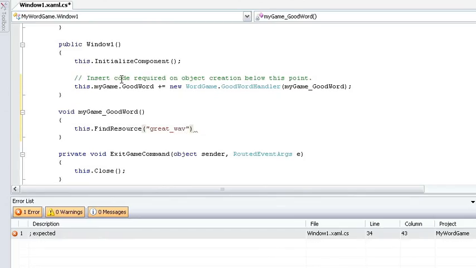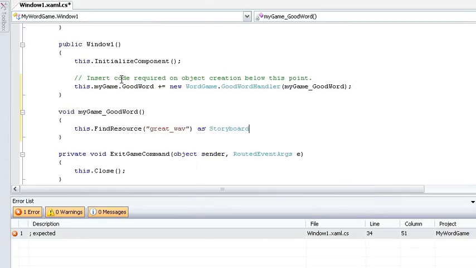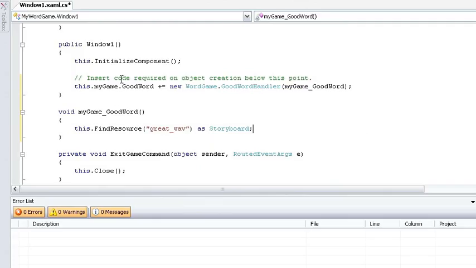Now, just like getValue, findResource will return an arbitrary object. I don't want an arbitrary object. I need to treat this as a storyboard. So I'm going to say as storyboard. Now at the moment I've got the storyboard, but I'm not doing anything with it, and I can't just return it. I need to actually interact with it.